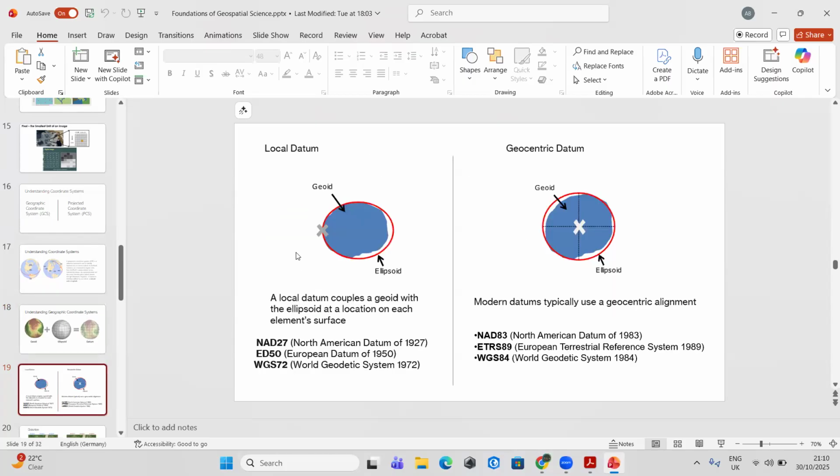If you are just going to do your analysis, maybe you live in USA and you are just concerned with USA and you need precise calculations. So what you will do is select a kind of datum called a local datum, where you place the ellipsoid, the reference model, onto your area of interest locally. So if you do some analysis here, it will be highly accurate.